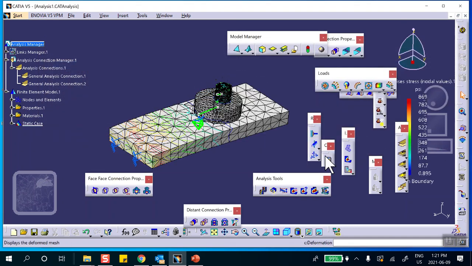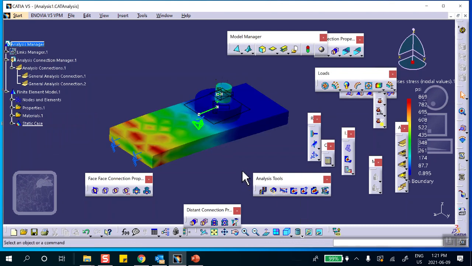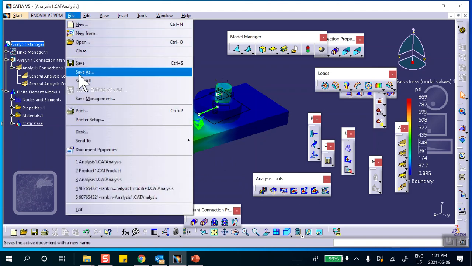That's what we expect. You can look at the stresses. So basically, you have successfully run the problem. Okay, bad mesh, but it's okay. Now, here's what we're going to do. We're going to go to File, Save Management.